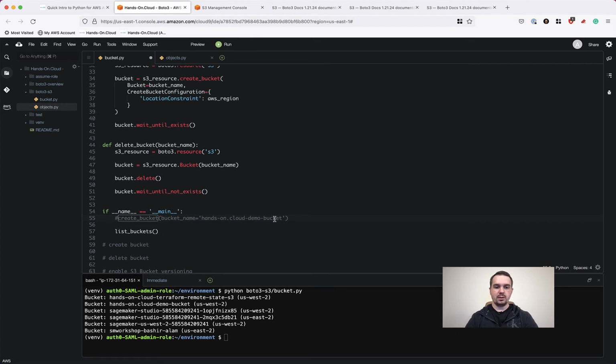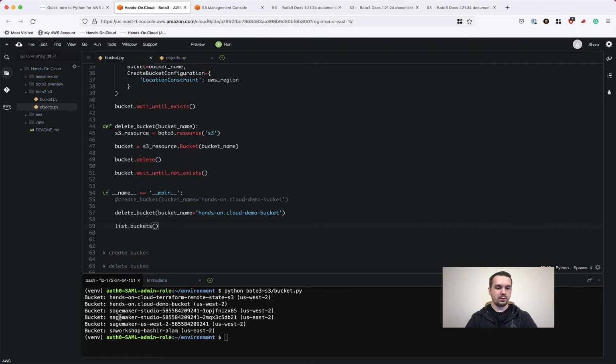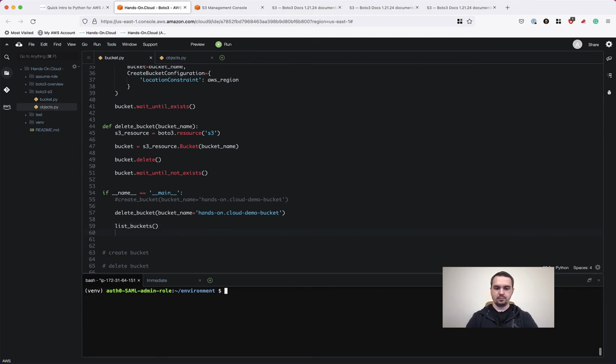So let's comment out our create bucket and copy it over here, rename it to delete bucket. Then as a bucket name, we will provide our previously used hands-on.cloud demo bucket. And as soon as this method is executed, we should not get it from the list of S3 buckets, from the list buckets method. Let's check it out.